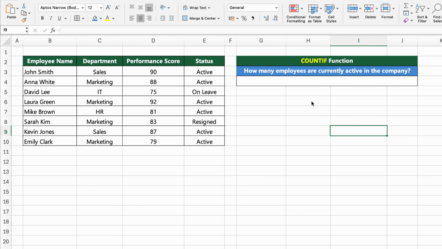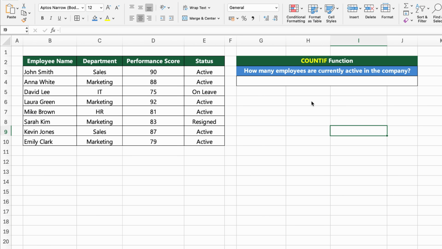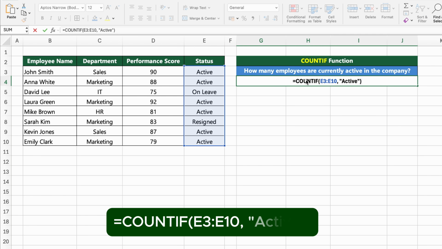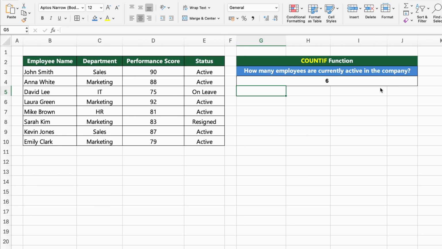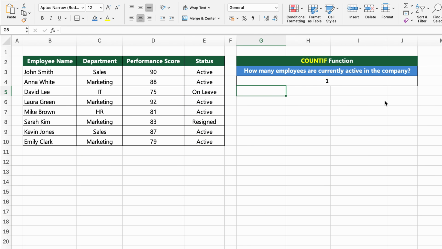Now that we've filtered our data, let's ask a simple question. How many employees are currently active in the company? We can use the COUNTIF function to quickly count how many rows meet a single condition. Here's the formula. =COUNTIF(E3:E10, "Active"). Just like that, Excel returns the number of active employees, without us having to manually count anything. And of course, you can change the condition to anything, like resigned or on leave, and Excel will instantly give you that number too. Let's keep going.